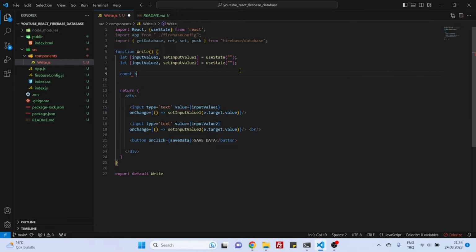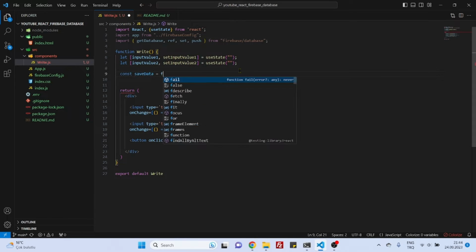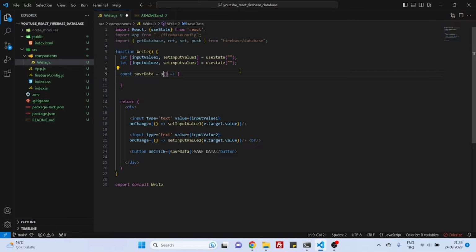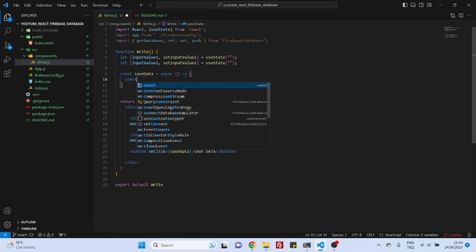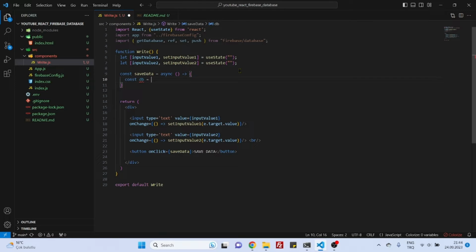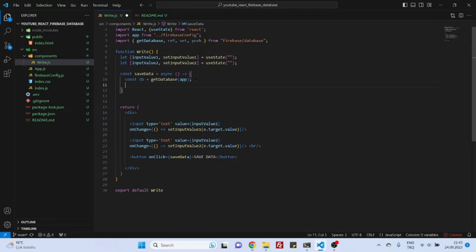So let's say const saveData is equal to an arrow function, and let's make this function asynchronous because we are saving data to a database. So the first thing is to create a variable which will point to the database, and then here we can use the first special function. We will say getDatabase, and as a parameter we can say app. And now let's go one line down. So here we can say anything. I will just say newDocument.